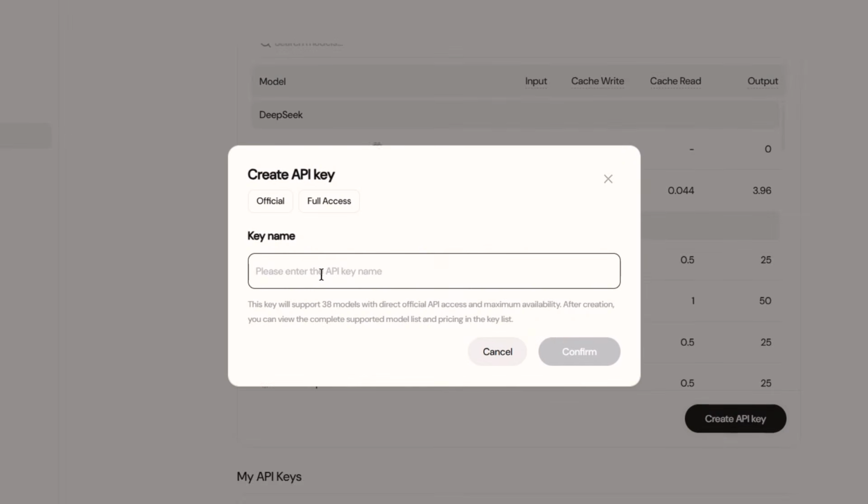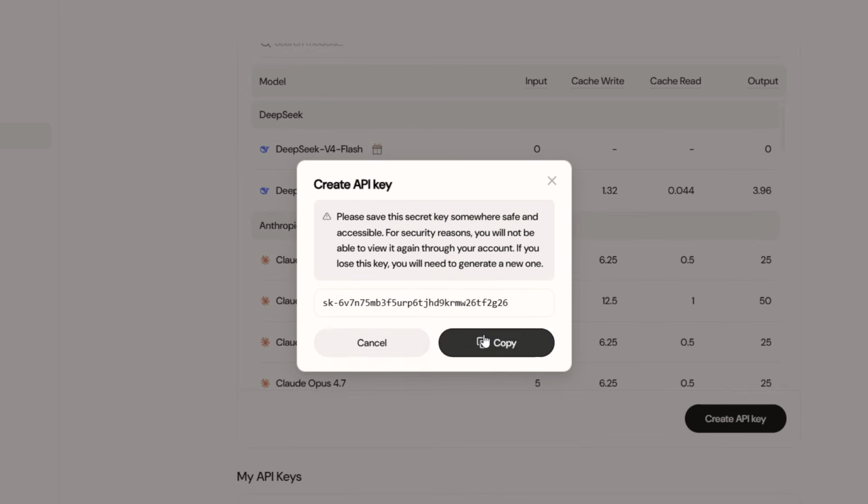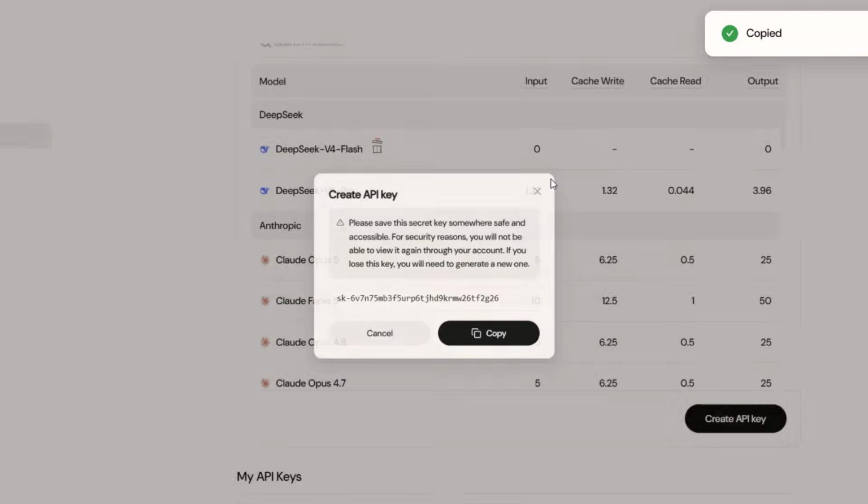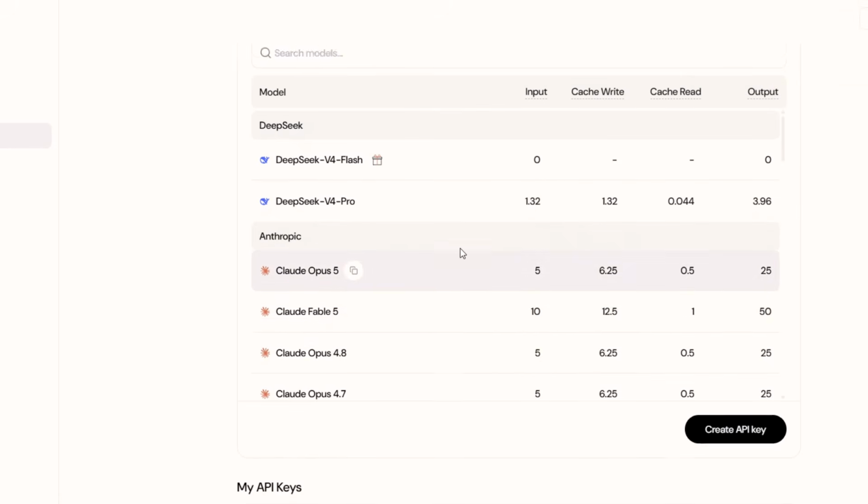Let's press this and let's assign a name. That is test DeepSeek. Confirm it and copy our API key. Okay, copy it and save it somewhere. I have saved my API key.